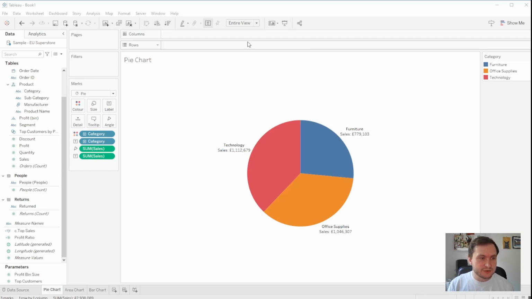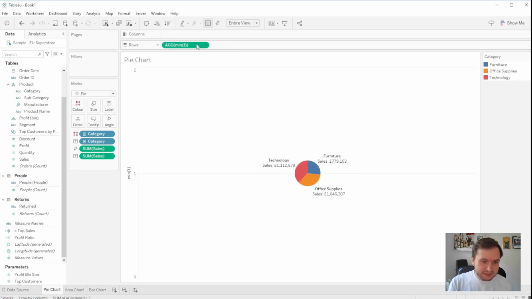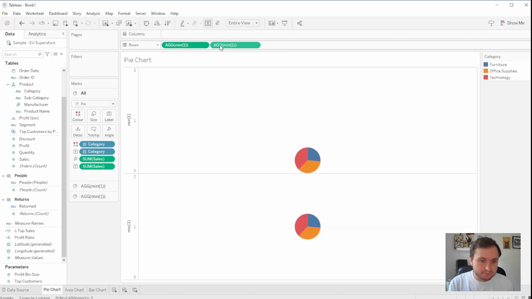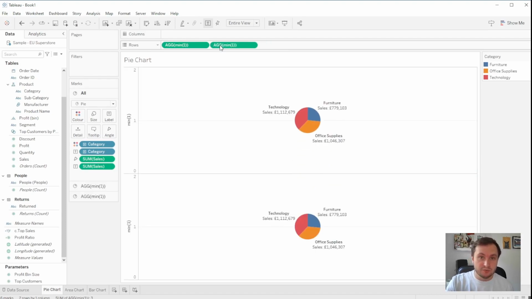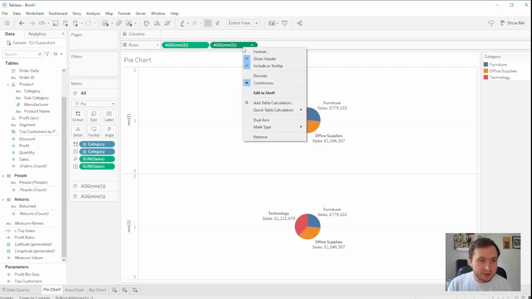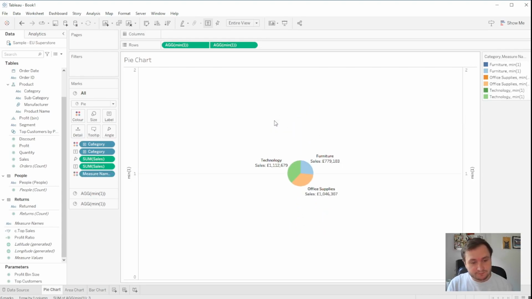The first thing I'm going to do is come up to rows and put in min 1. You can see I've now put an axis in, and so my pie chart is now sat on that axis. Now if I put in another min 1, you can see I now get two pie charts. We know that happens when you add on a pill either into rows or columns, it's going to split out your view. And what I can do now is right click on my rightmost pill and select dual axes, and that's going to stick them both on the same axes, so they're going to overlap one another. And we can utilize that to make our donut.